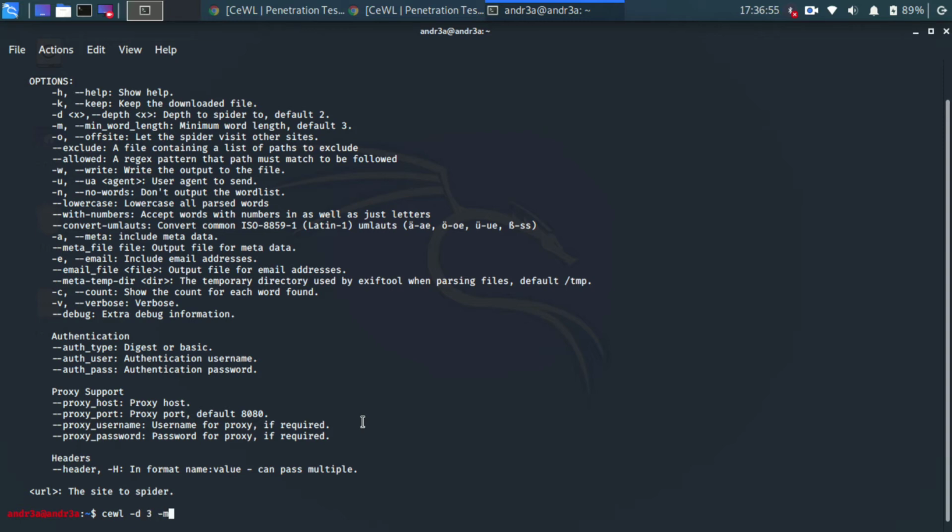M is for the minimum word length, in this case 7. Words.txt is the file with all the found words. In the end is the targeted website. For example, we are using kali.org.